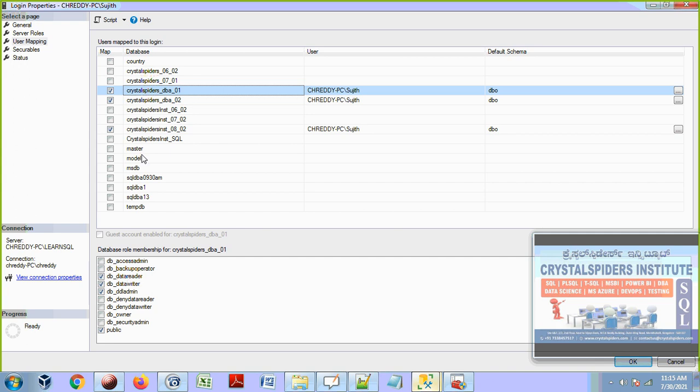That means whenever he is trying to read the data from a table, he can read it because he is a reader. These roles will apply permissions on all the objects. Data writer means he can insert, update, delete the data. Which tables? Any table. I don't want to do that. I want to grant access only on specific objects.